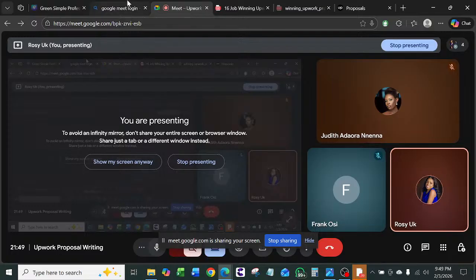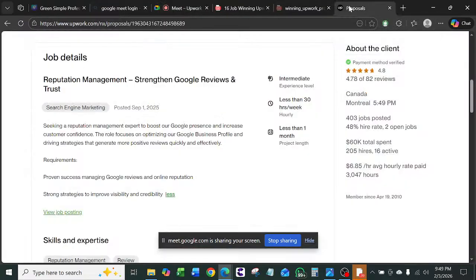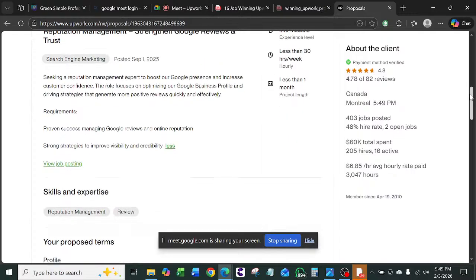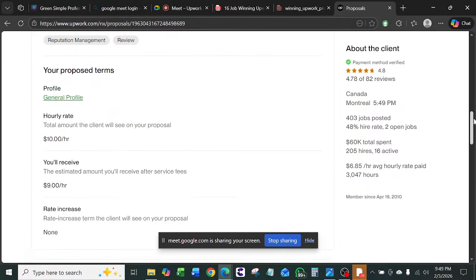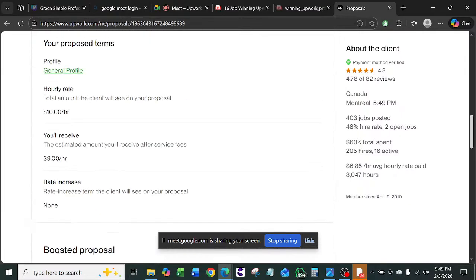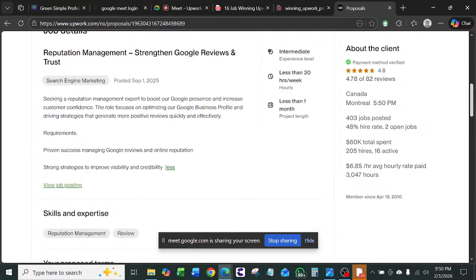Okay, so let's go down here to one of, apart from the one I showed you guys yesterday, another one where we are supposed to get all those other job winning proposals from me. It's on the other account. So look at this job that this client paid $10 per hour. He said, seeking a reputation management expert to boost our Google presence and increase customer confidence. The role focuses on optimizing our Google business profile and driving strategies that can generate more positive reviews quickly and effectively.